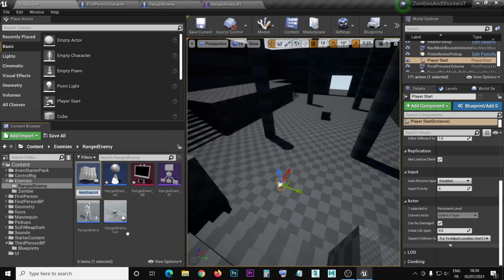So select, I'm gonna just name it EQS testing, and that's it. So here we have the basic assets for our ranged enemy. I'm gonna save all.